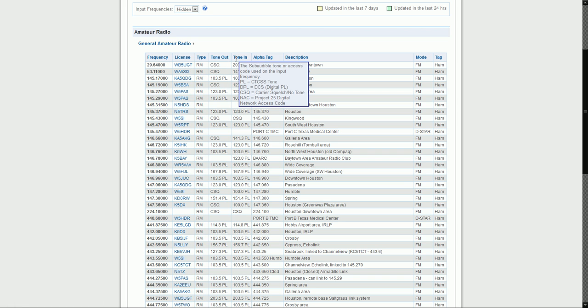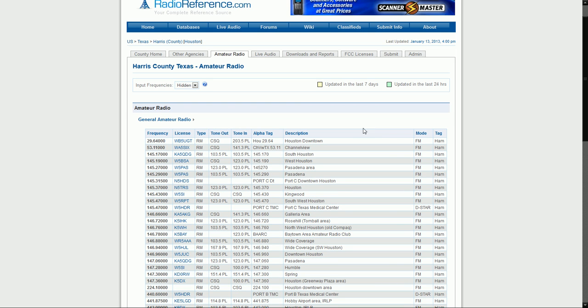Another important piece of information is the PL tone, and you need that in order to transmit. So it'll even show you if it's a D-Star or just a regular FM repeater, which is nice.